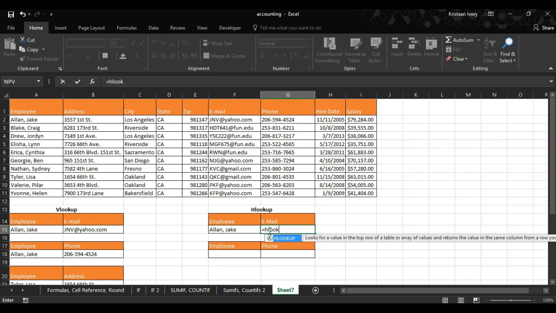So now we're going to find the email for Jake Allen. We're going to type in HLOOKUP, and once again our lookup value is going to be email, since that's what's in that first row. We're not looking for Jake Allen anymore. We're looking for what's in the top row.